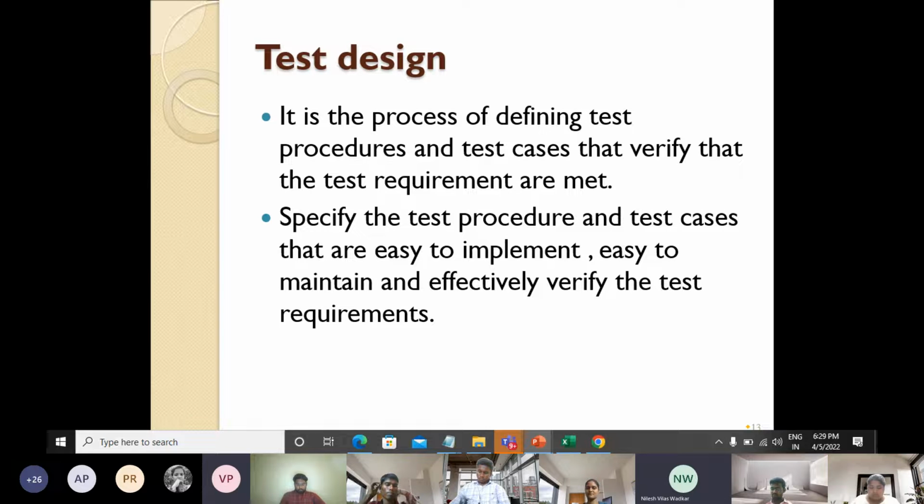Now let's move to the next, test design. What is meant by test design? It is a process of defining the test procedures, which are nothing but the steps. Test planning is over; now test design. Test design is the process of defining the test procedure. What is meant by a test procedure? Test procedures are nothing but the test steps to execute the test cases.